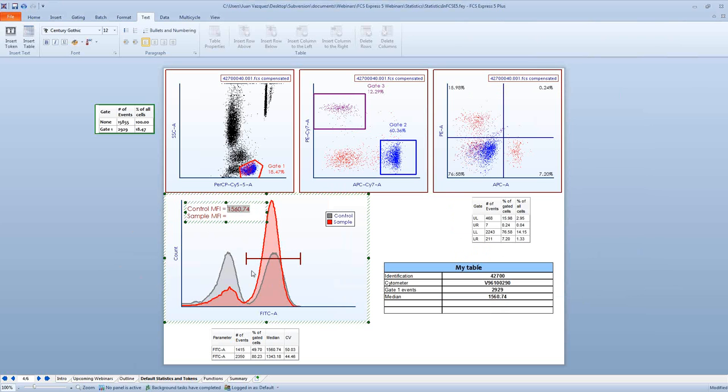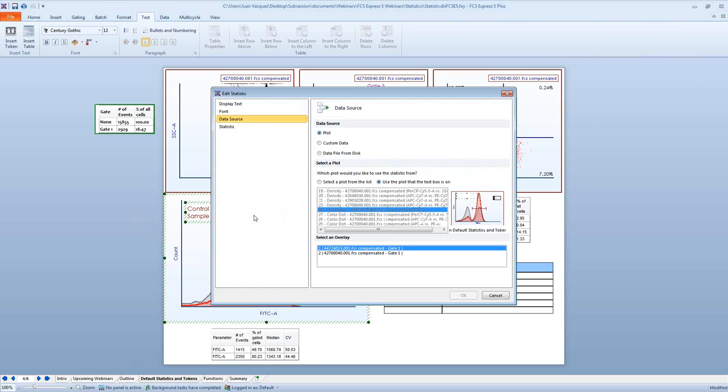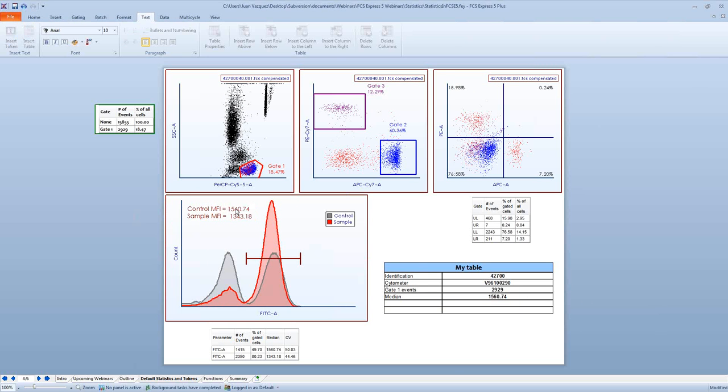Now I'd like to create a stat for the sample as well. I can actually just copy and paste this and then just change the overlay. That way I know that this is for the gray sample that I see here, and then the sample MFI is for the red curve that I have here in my histogram. Okay, so those are some useful tools as far as tokens are concerned, and how we can use these tokens within our analysis to give us very specific information.